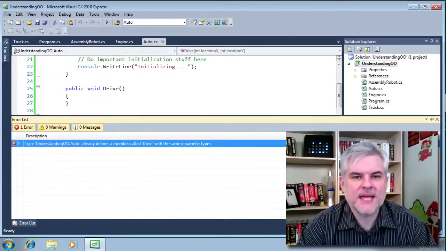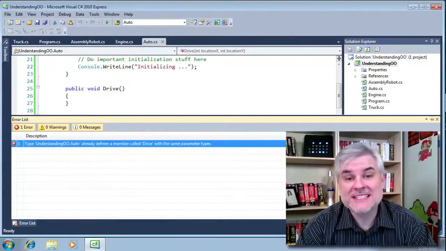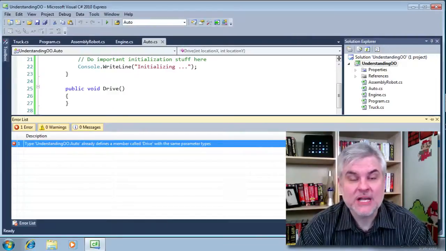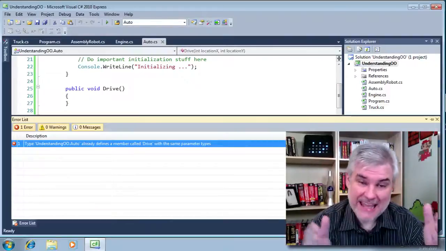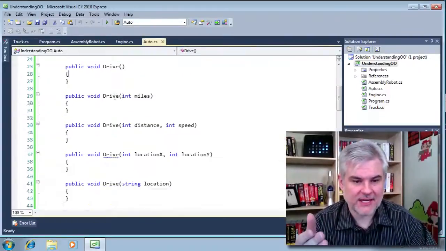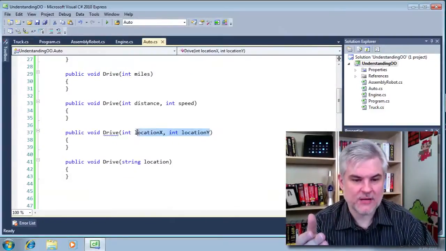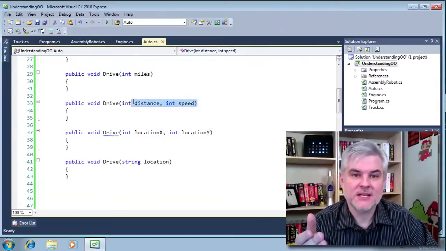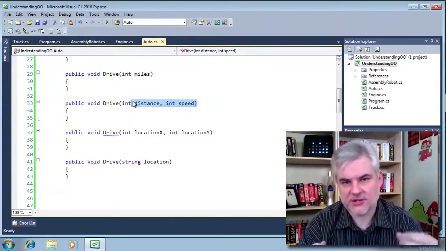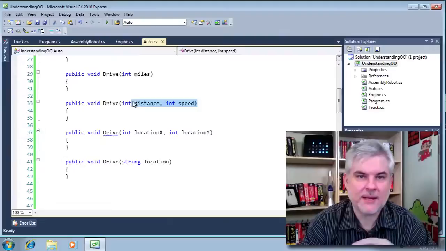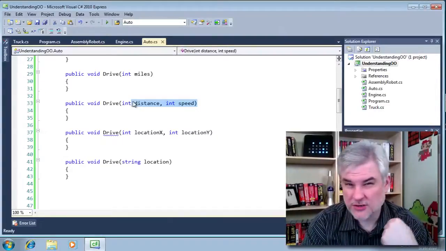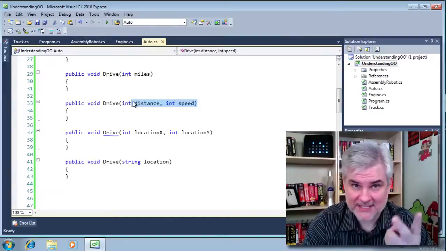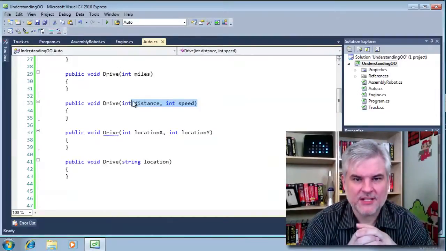The problem is that we have two methods with the exact same signature. Even though the header is different, the name of the parameters are different here. I'm not using location X and Y, I'm using distance and speed. The signatures are the same, and so our application won't really know which version that you are trying to call whenever you pass in two integers.